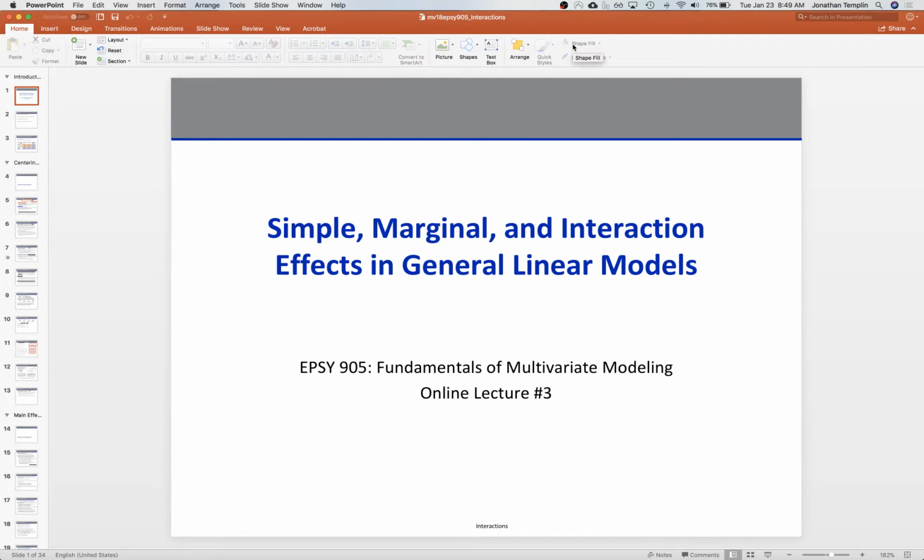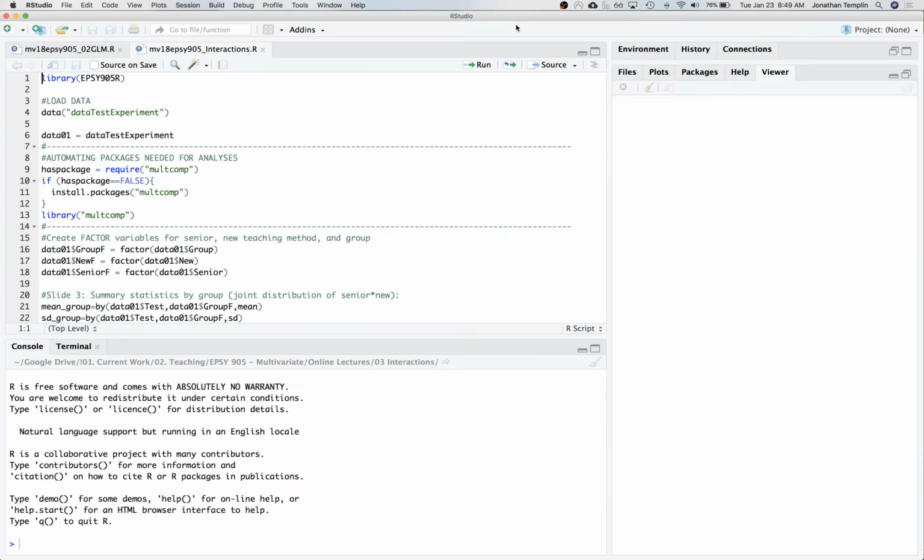Hello, this is Jonathan Templin, and this is a lecture about simple marginal and interaction effects in general linear models. To look through this lecture, I have slides that are available on my website, the interactions set of slides. I've also downloaded the R syntax that will run the example for us.